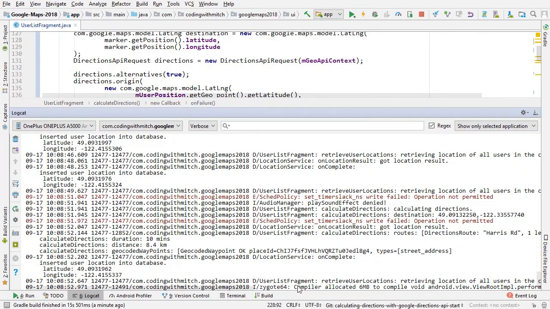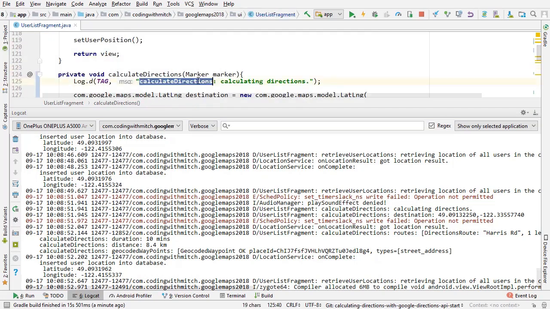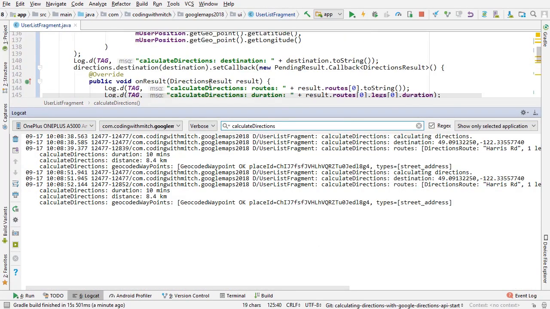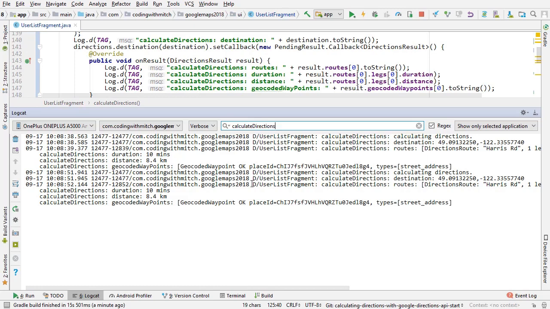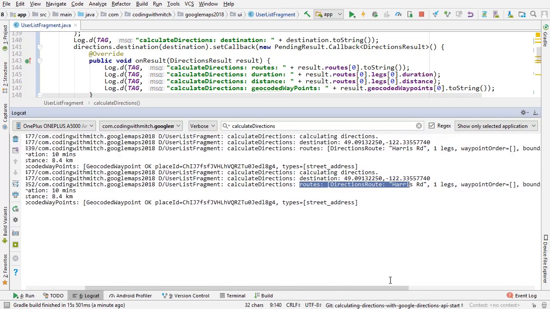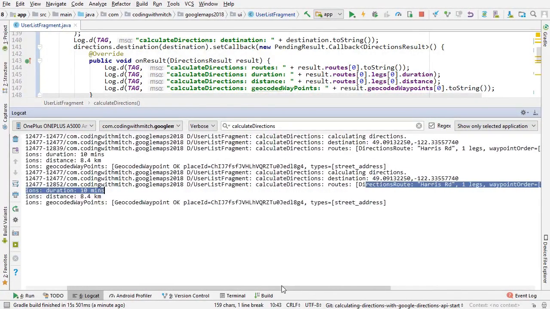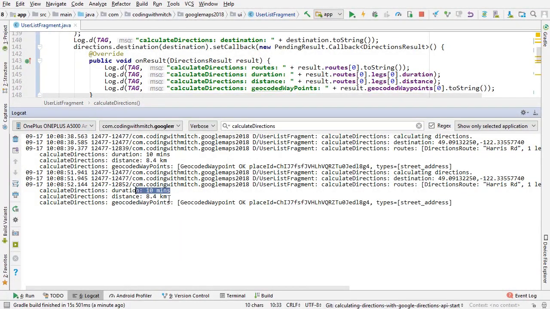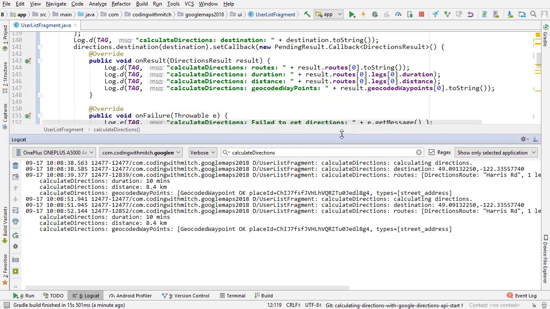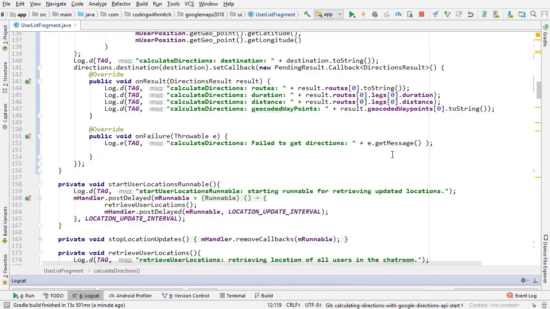So here we can see some of the information printed to the log. I'll actually filter it on calculate directions. Yeah, so here's the information that gets printed out. So we have calculate directions called. There's the destination location. Here's the routes. So you can scroll down here. You can see all the routes. They're just GPS coordinates. We have our duration of 10 minutes, distance of 8.4 kilometers. And yeah, that's just some of the information. Basically, the takeaway here is that it's working. We're able to retrieve a request, retrieve some results, and the information.